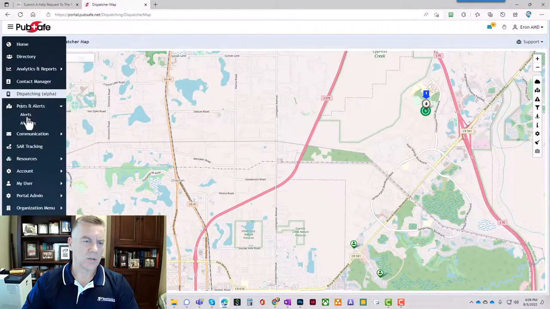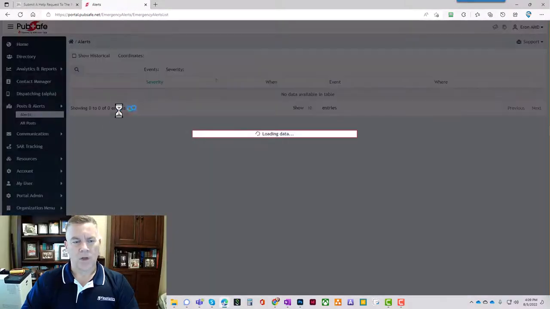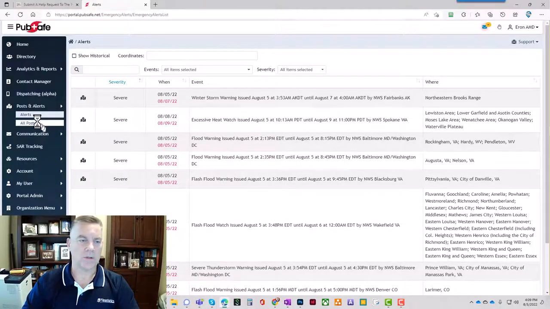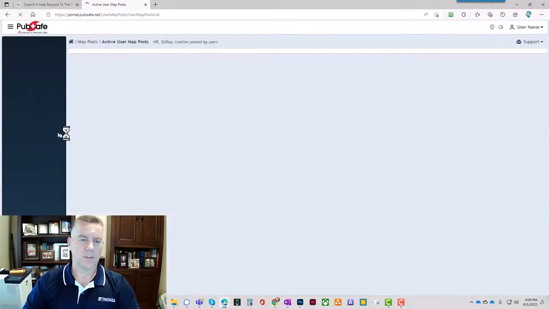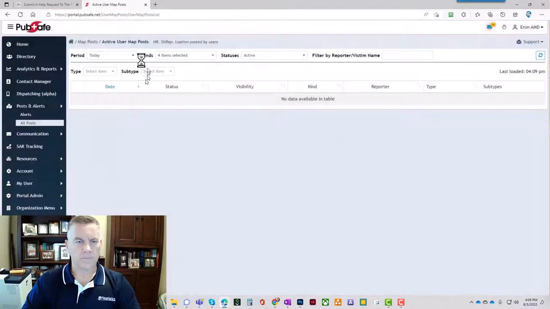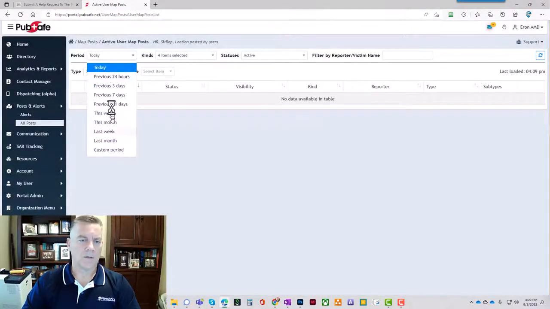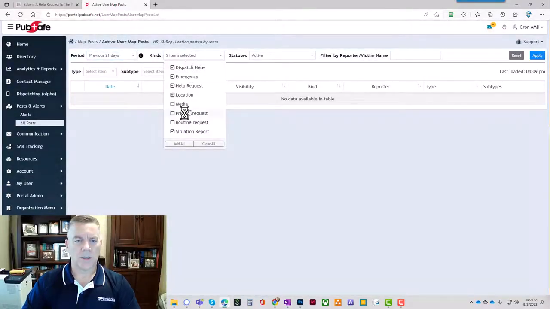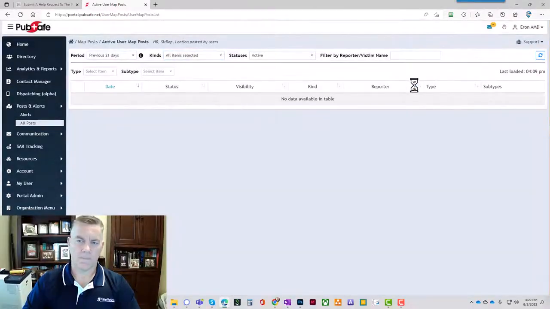Next, we have posts and alerts. Alerts are just that, a record of alerts that the system has received. If you want to go back and just look through this, I mean, we're capturing the data, we might as well show it to you, right? We can look at all posts. And it looks like we don't have any particular posts, so let's see. Dispatch here, media, priority requests. We'll add all, and we'll hit apply. Nothing's pulling up, but you can get the idea.